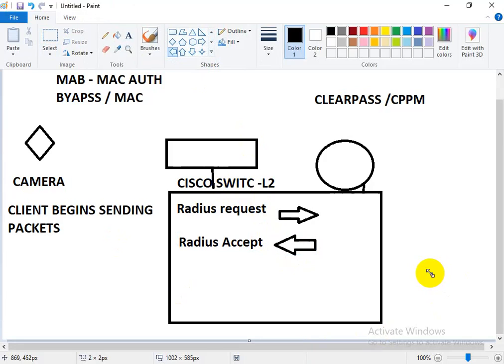So what is MAC? The Aruba ClearPass is a network access control solution that provides secure network access control for users and devices. The main motto of ClearPass is to secure your devices. Each and every device should be secure. Nobody can access your network without your permission.